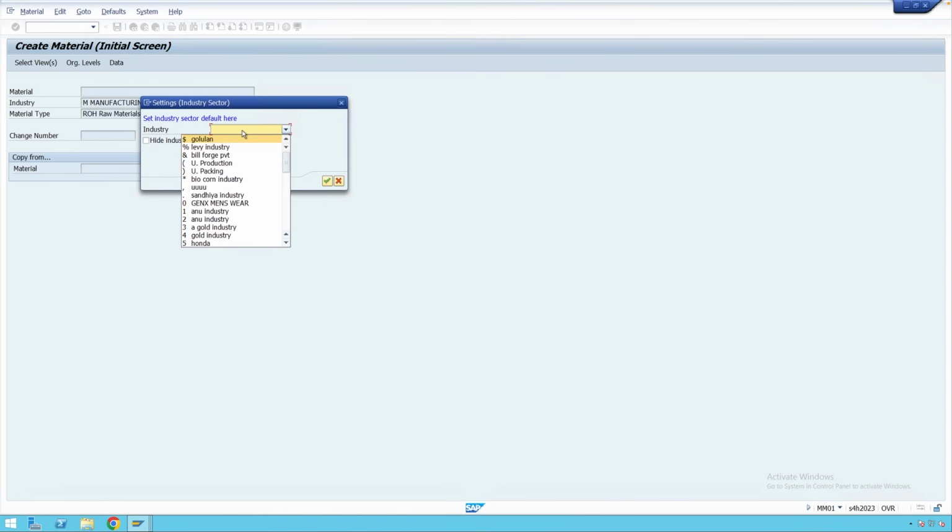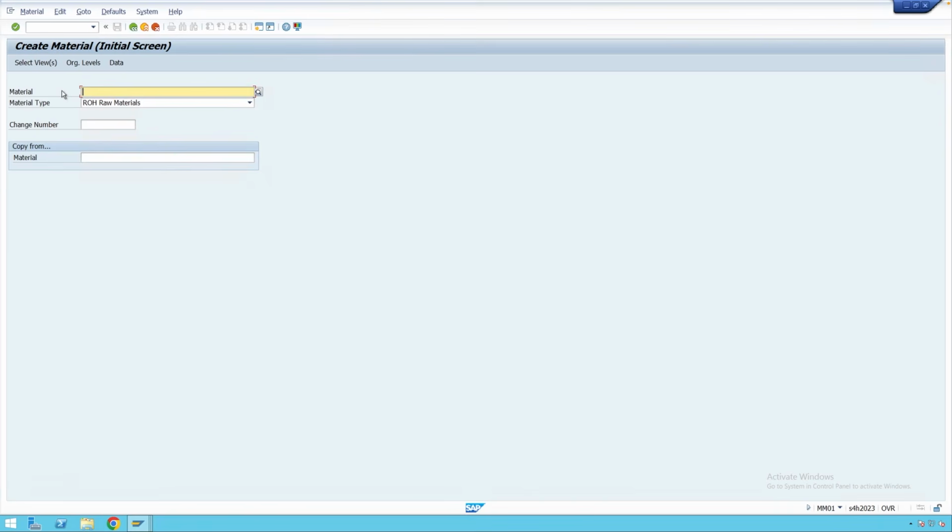So we'll select an industry here. We'll select manufacturing here and we'll click on this checkbox and we'll press OK. So now you see the industry is removed from this input screen.